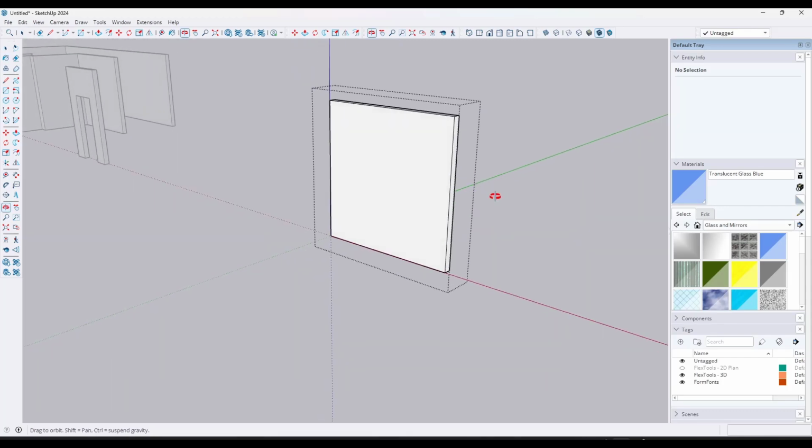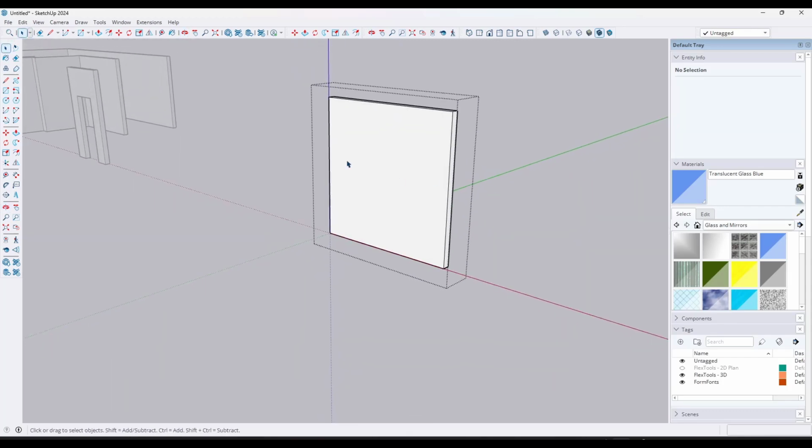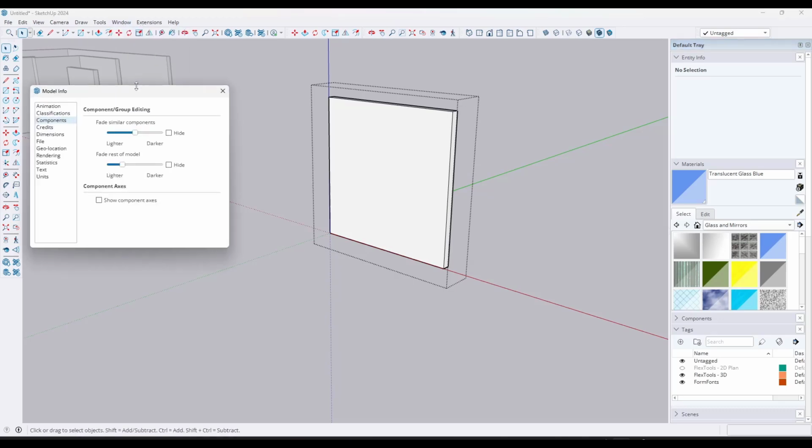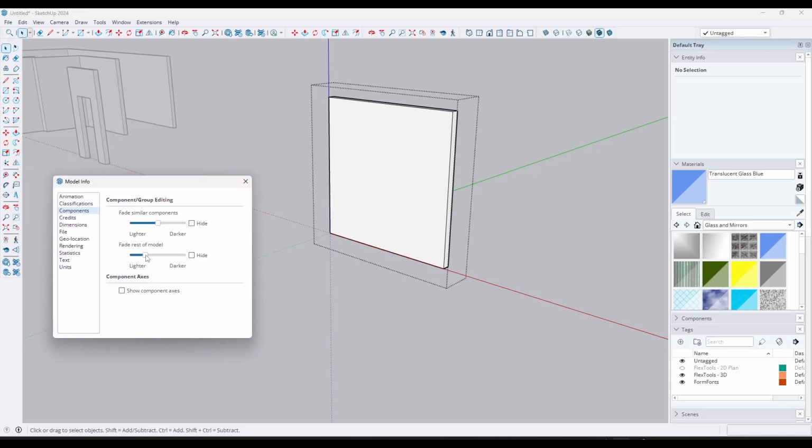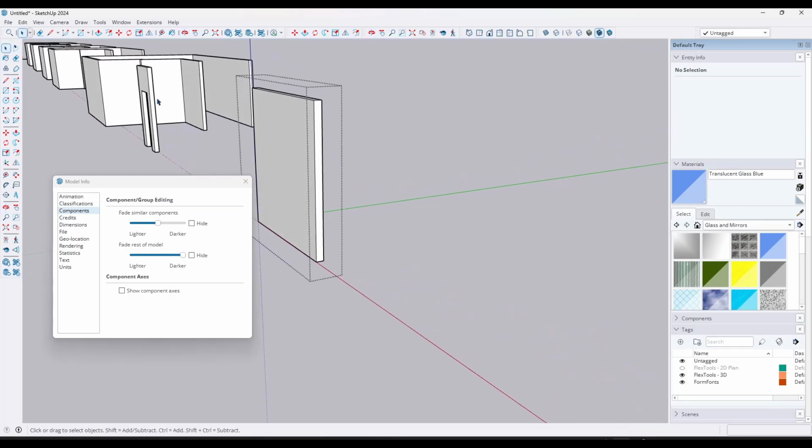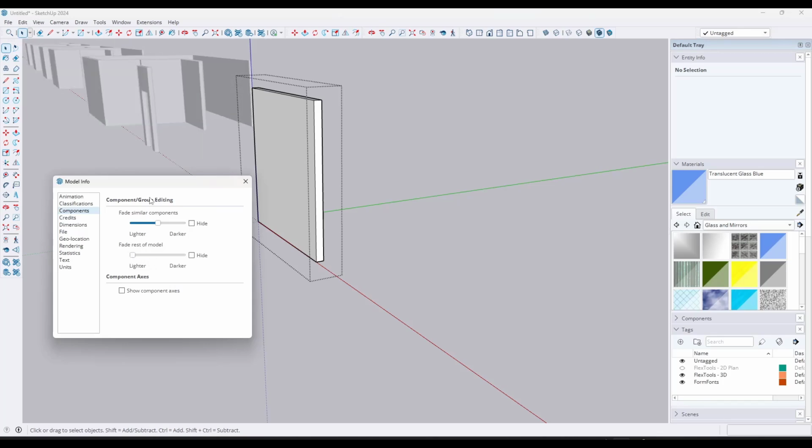And so there's two settings that you can toggle to make this easier. You can go up to your Window, Model Info, and in the Components section, there's an option you can set to fade the rest of your model, like this. And so notice how as I drag this to the right, it barely fades the rest of my model at all. So you can kind of see this over here. But if you toggle it to the left, it's going to really lighten up the rest of the model in here. So that's one thing that you can do.